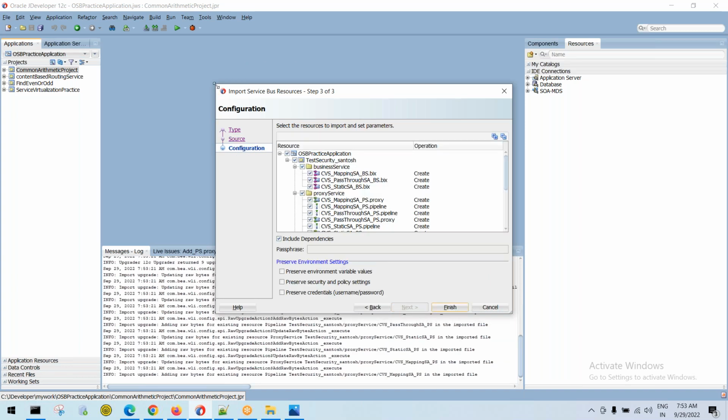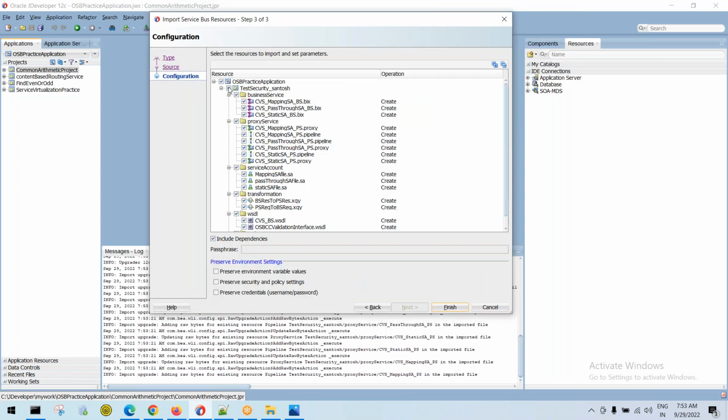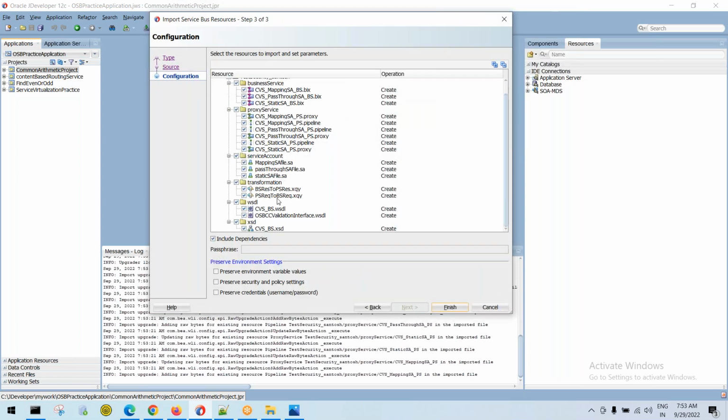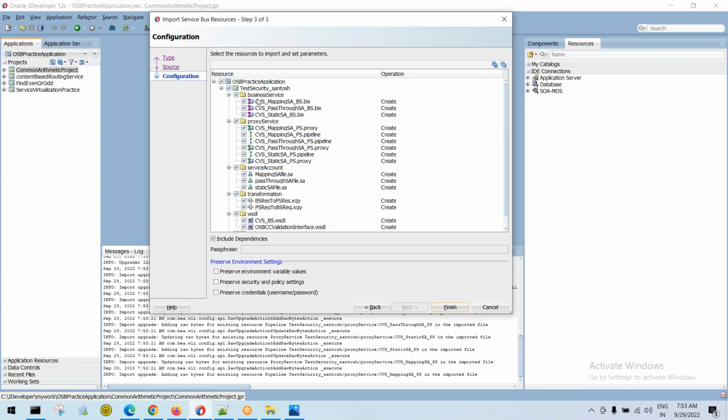See, this jar file, the test security Santosh project, contains these many files. Of course, we don't worry about the files here. What we are trying is, it's 11G code, we are trying to open it in 12C JDeveloper. Finish.